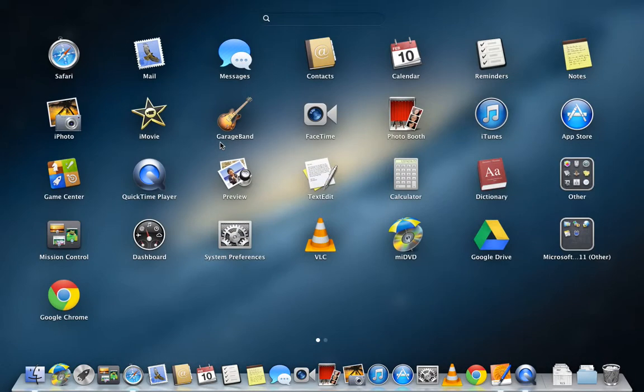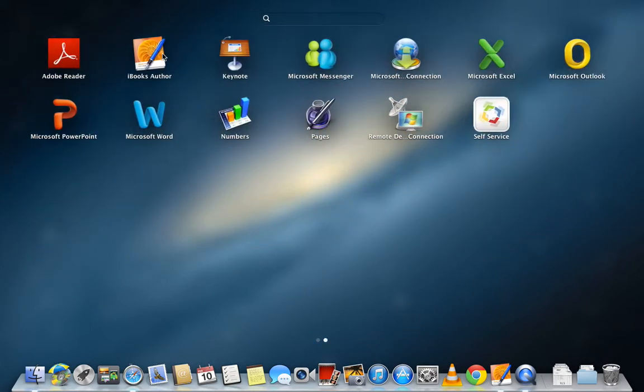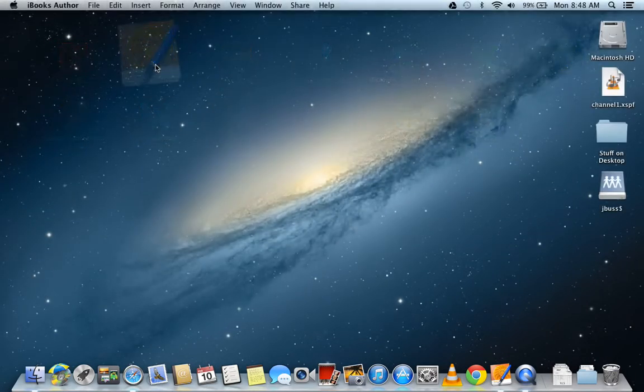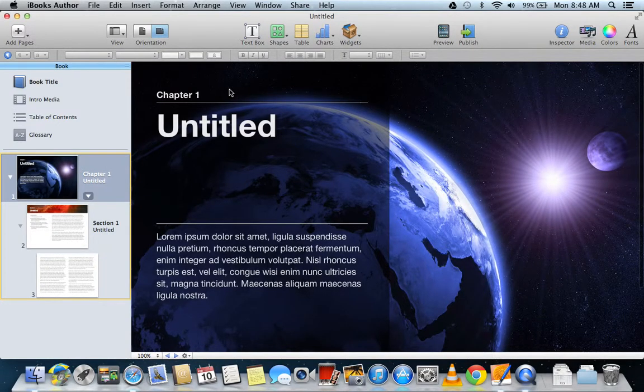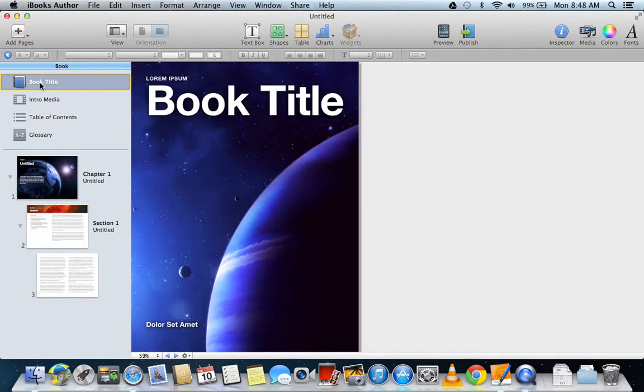So the first thing we're going to do is open up iBooks Author. This is the icon. That's what it looks like. And something that's going to pop up is going to be the template chooser. I usually use basic or contemporary, personal preference here, so I'm going to open up the contemporary one. And go ahead and title. I usually just change the title on the left-hand side here.